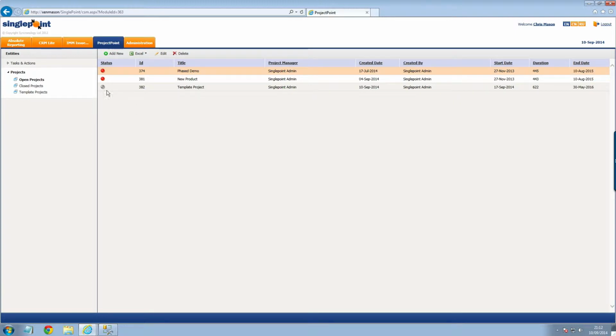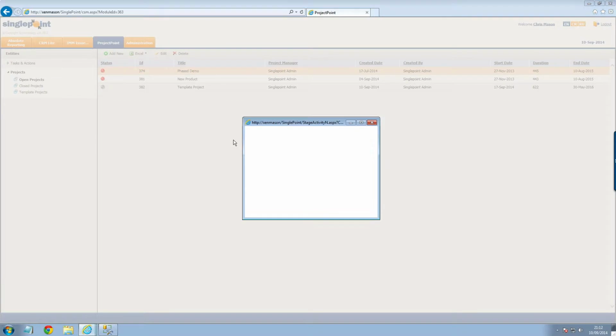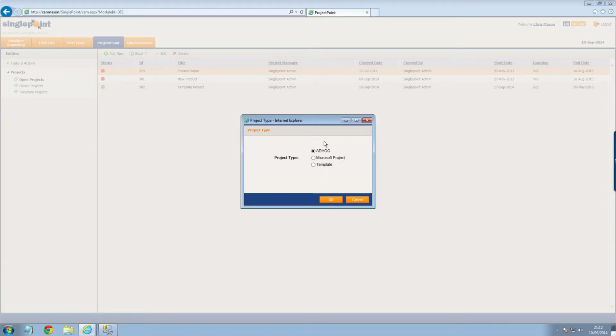Okay, so if we add a new project to the system, you can see that we have 3 options here. We can add an ad hoc project to the system, and what this means is we can design the project structure in Singlepoint, and we can set the tasks, start and end dates, for example, and we can just run that project as an ad hoc project.